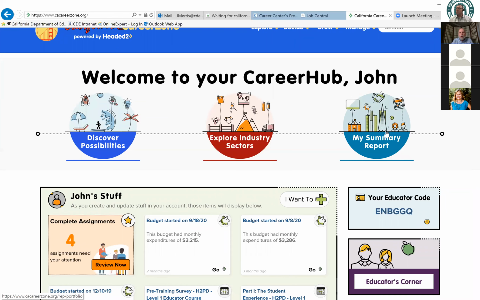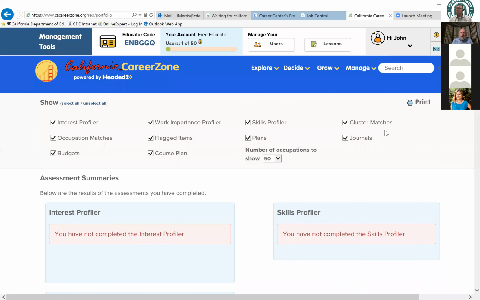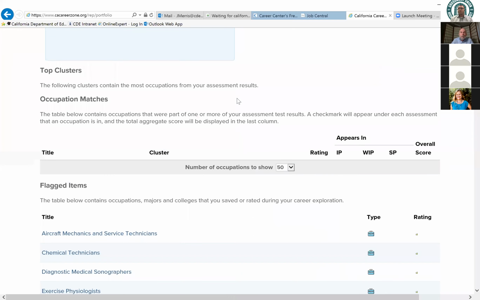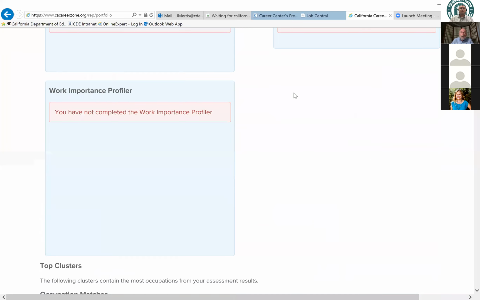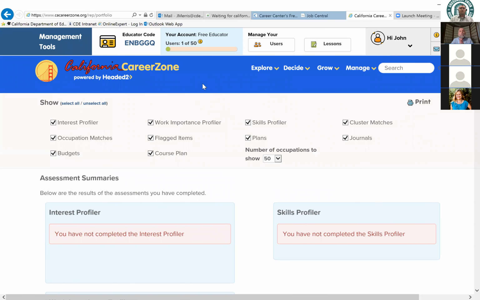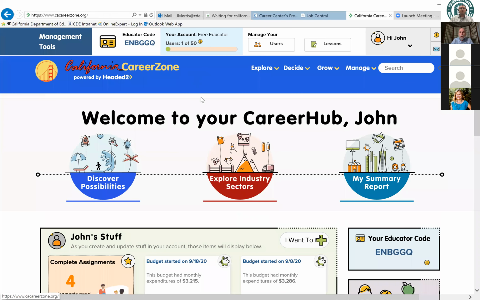So if you want to understand what a student is doing within the site, they would click on My Summary Report. This is assuming you didn't set up the student account or the interactive account. A student can go in, choose their summary report, and then create a PDF that they can share with you to show you their assessment results, the top career clusters they've been looking at, and occupations that match their assessments. I'm going to give you a little overview, so we'll be able to come back and take a better look at this in a moment. So that's a way to share what's going on in the site.